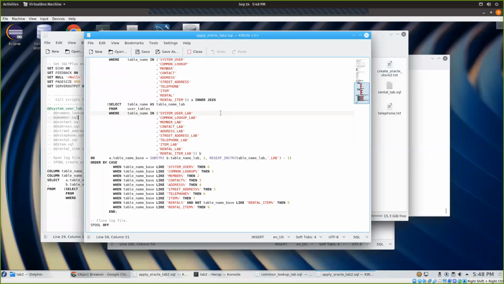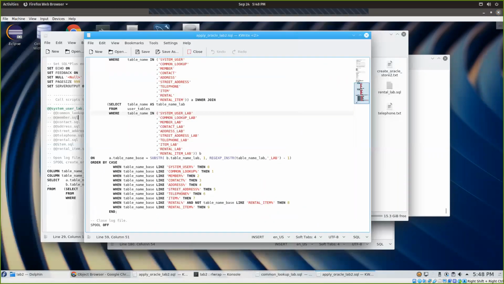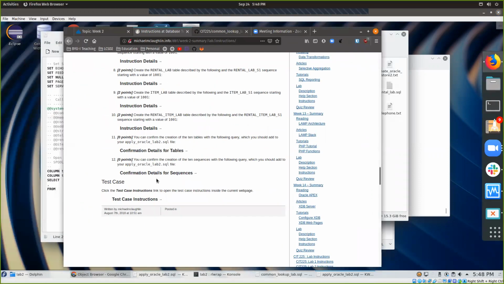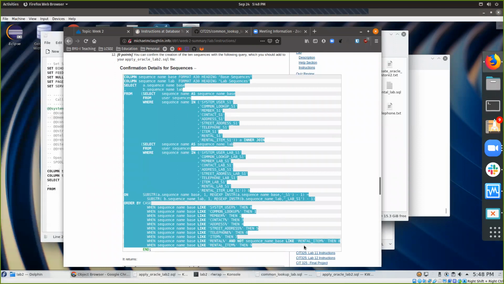But there is no error or anything in my... he's talking about the sequences, which was the next block. Oh, gotcha. So if you go on the website, there's this confirmation for tables, and then there's this confirmation for sequences. And that's the point. The whole thing's right, and the tutor said that's right. However, when I open my apply Oracle SQL file, it does not show lab underline S1 or SL, just member underline SL. Does that make sense?